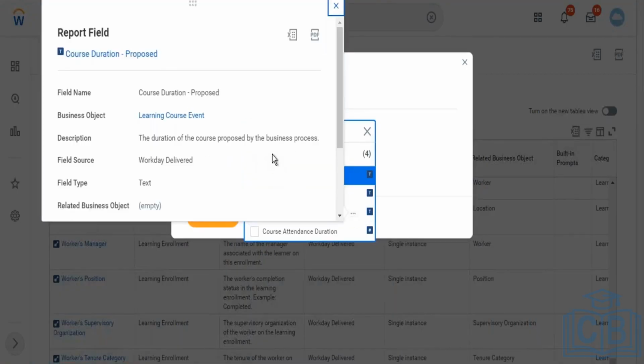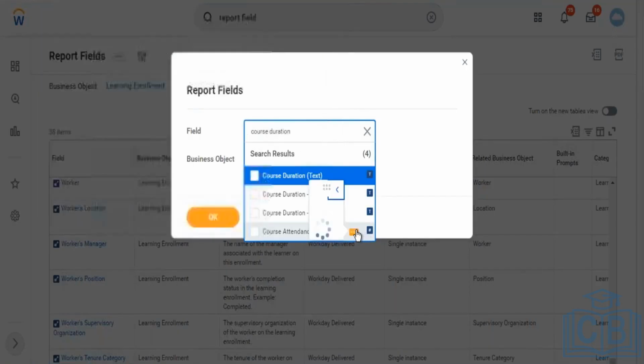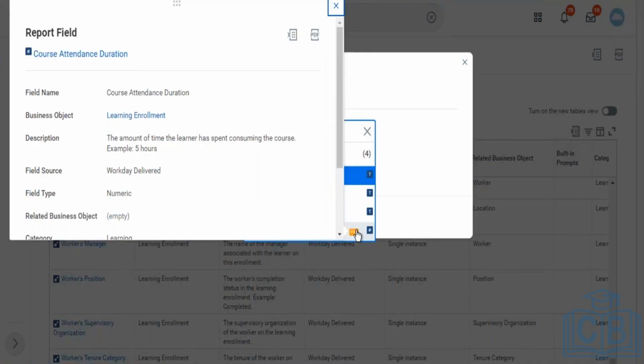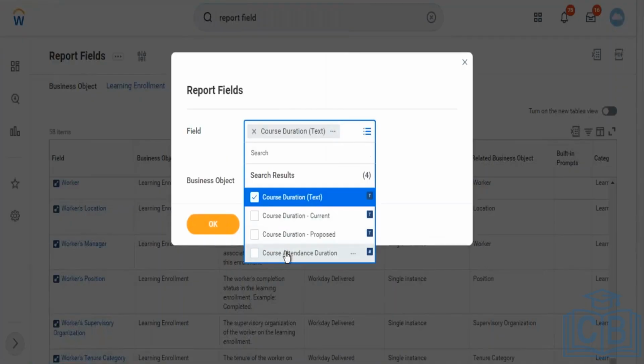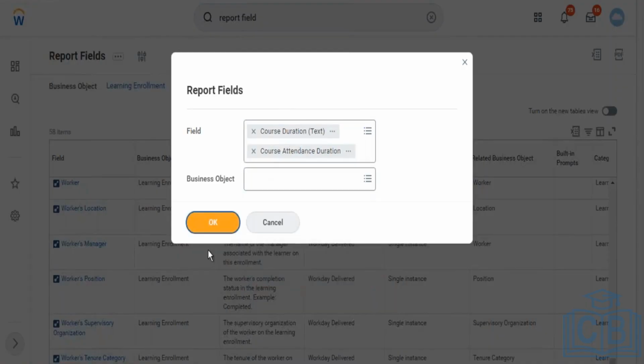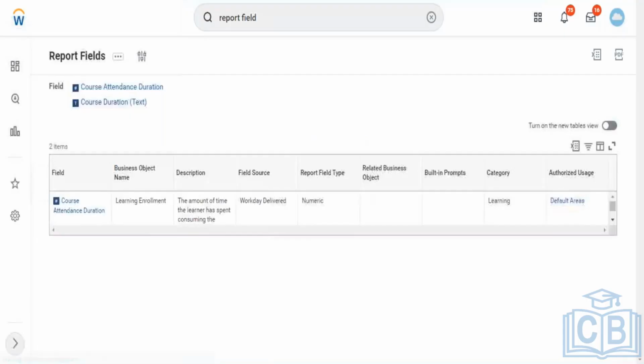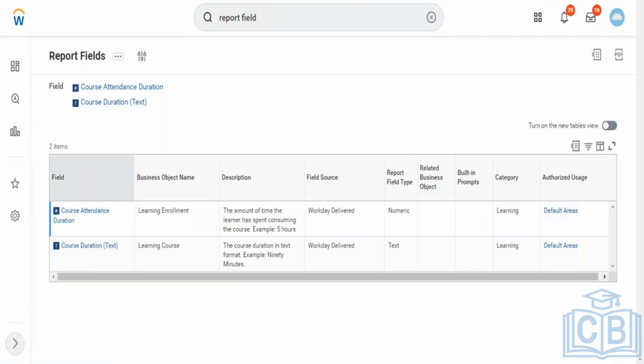There is also the duration of a course proposed by a business process, which is for a different event. Attendance duration is another thing. If you exactly want an enrollment duration, status or course duration, either of these two will work for you. If you click these two, you will get a learning enrollment event and a course duration event that you can pick in your report.